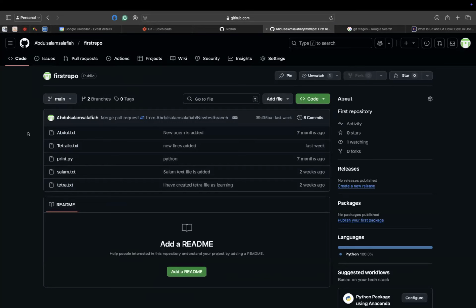So your manager or team lead says, hey, you need to do some modifications in the tetra_llc.txt file. How will you do it? This is the browser. You won't do it here. So what we will do is clone this to the local repository, the local machine.